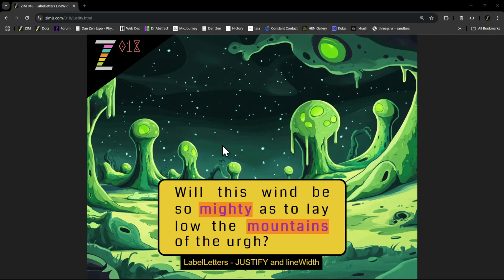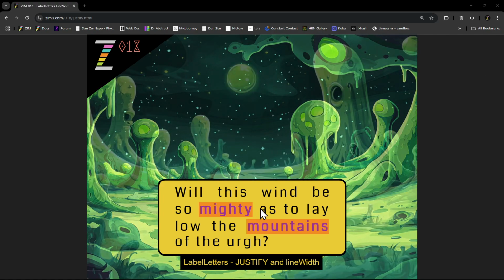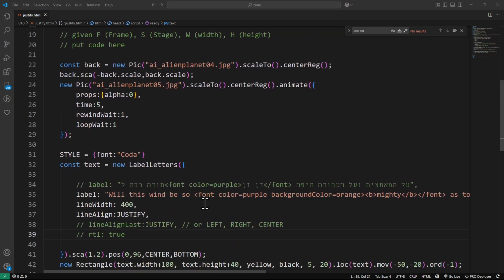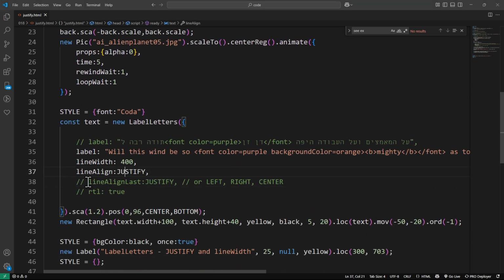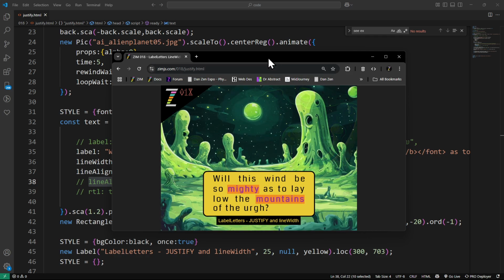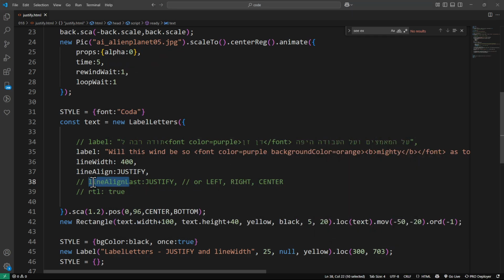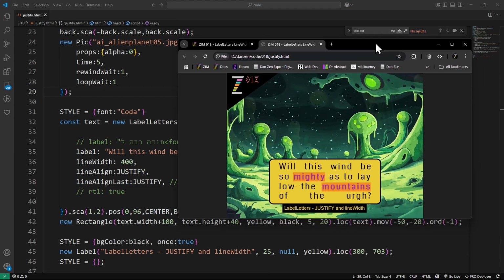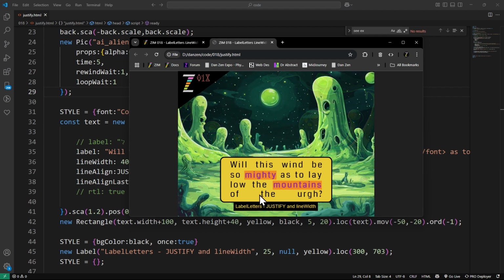All right. So where were we? Did we figure it out? I think it's kind of a short one. I think that was it. Yeah. We can also line align the last line. So you see how the last line by default will just go to the left. Let's see if this works. We can line align last justify again, but that doesn't always look the best, because of the extra spacing on there.